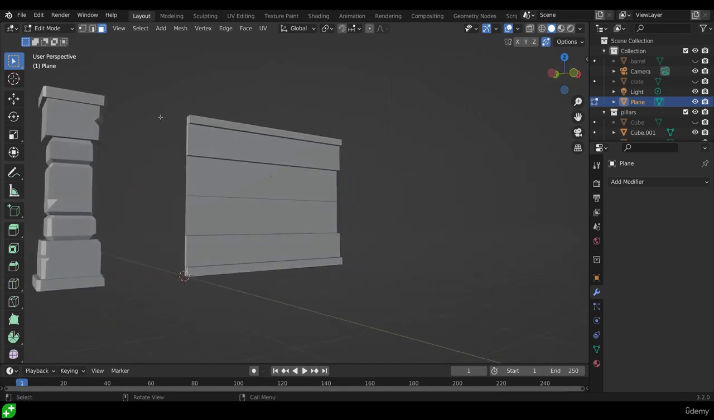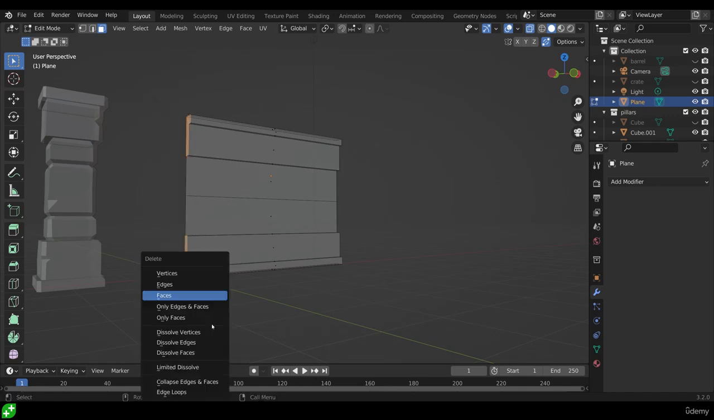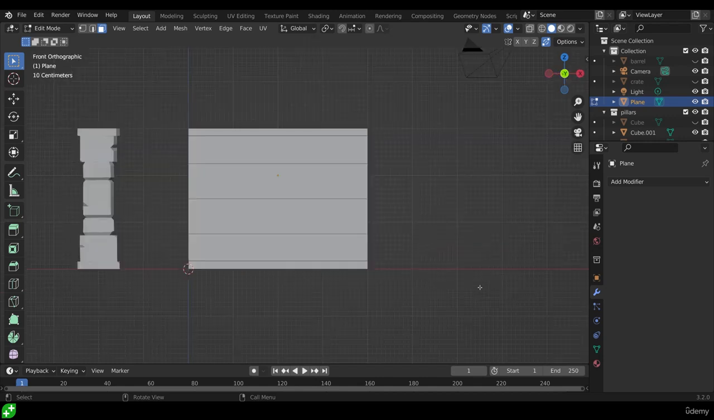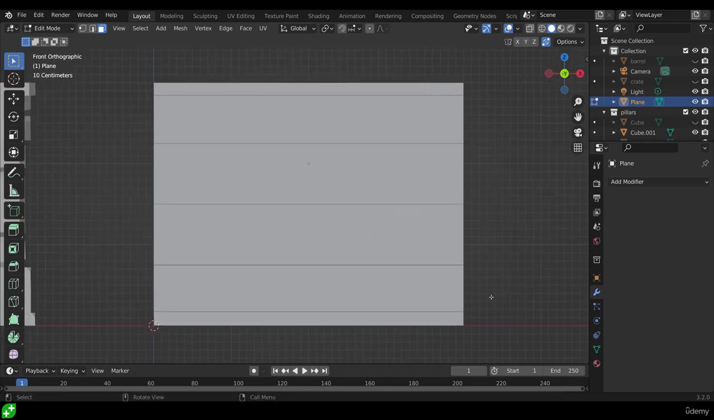So I'll come around to the side here. And if I go into X-ray mode, I can box select these at the end here and press delete faces. I'll turn off X-ray mode and come around to front view with 1 on my numpad, and let's zoom in on our shape, and I'm ready to cut the brick pattern in.